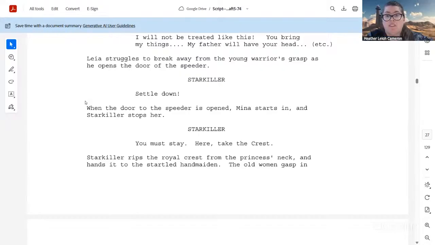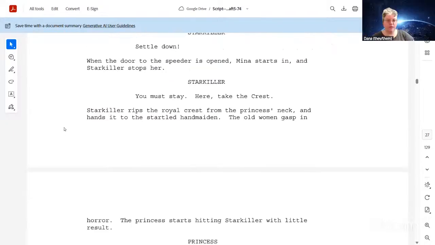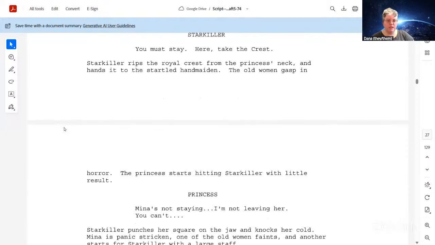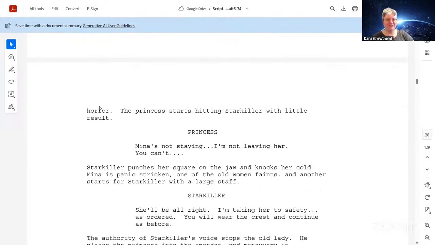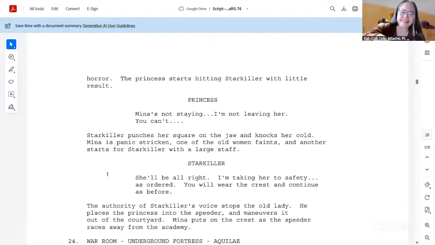Settle down. When the door to the speeder is opened, Mina starts in and Starkiller stops her. You must stay here. Take the crest. Starkiller rips the royal crest from the princess's neck and hands it to the startled handmaiden. The old woman gasps in horror. The princess starts hitting Starkiller with little resolve. Mina's not staying. I'm not leaving her. You can't. Starkiller punches her square on the jaw and knocks her cold.